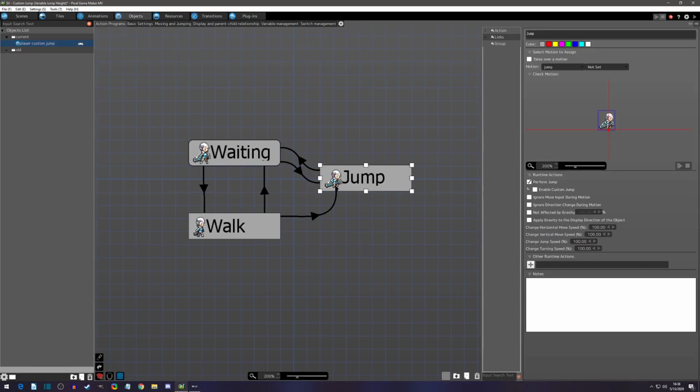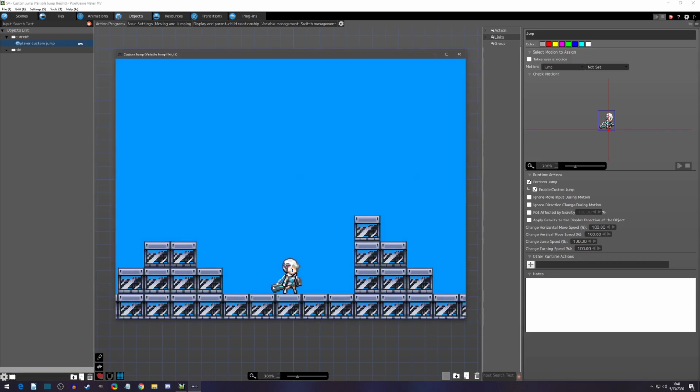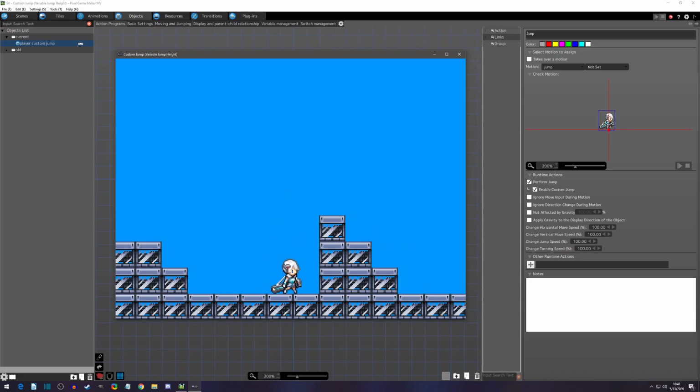Now by default, when you press A, you'll jump. And you perform a jump by selecting this option over here. Right underneath it is the enable custom jump. And really what the custom means is the variable jump height. Now when you click it initially, if you play test this and we start to jump around, if I tap A, nothing happens. If I hold A, nothing happens. It all looks the same.